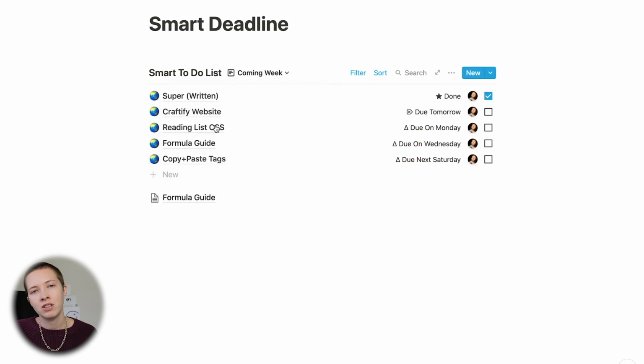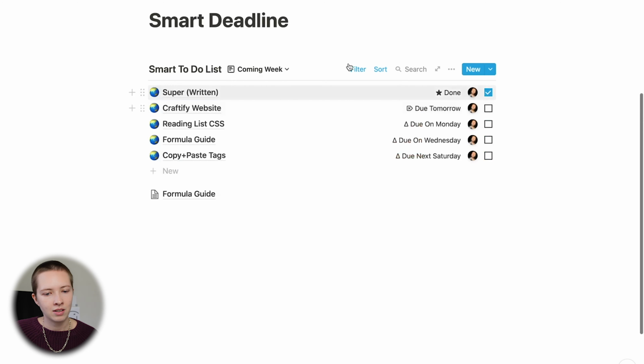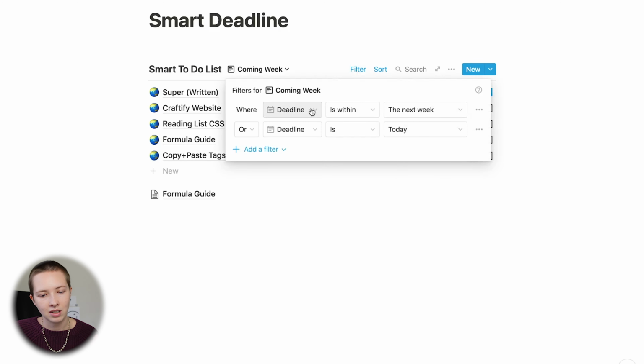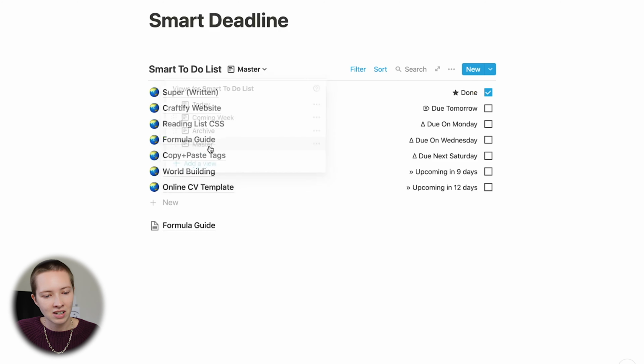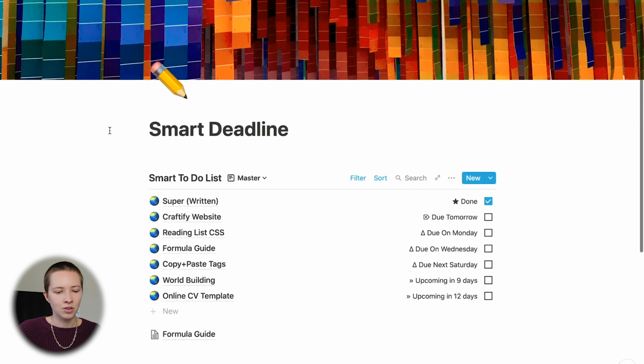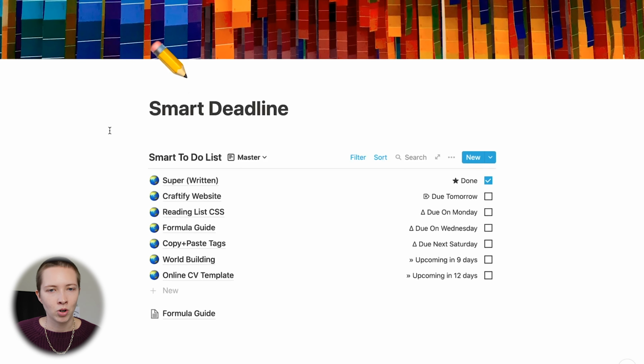And then I have another database view for the coming week, and this filter is simply deadline is within the next week, or deadline is today. And then I have another database view for everything due today. And that is it. That is my entire database view with this smart deadline formula.